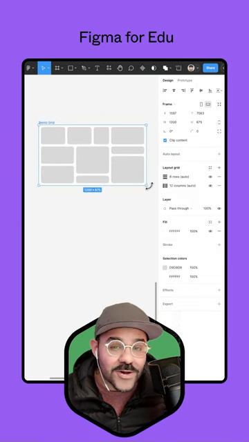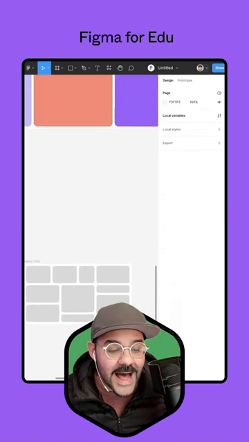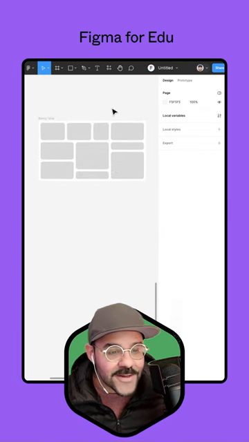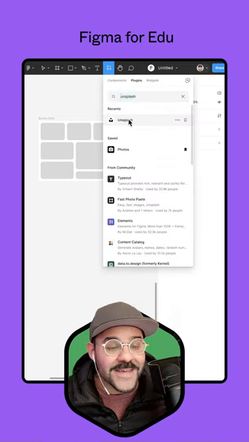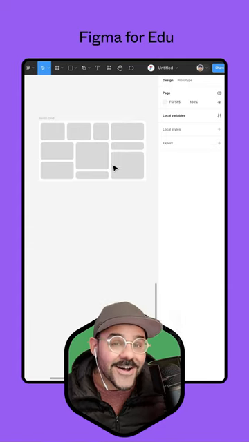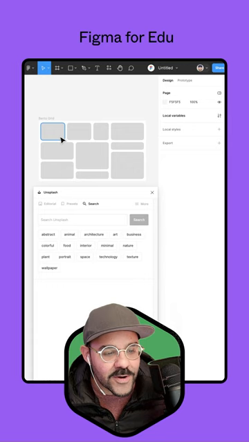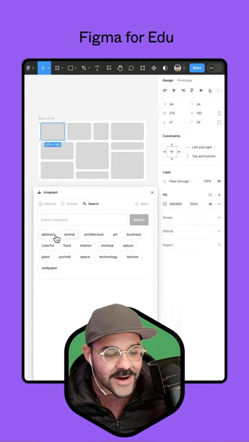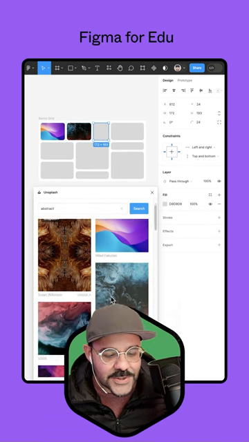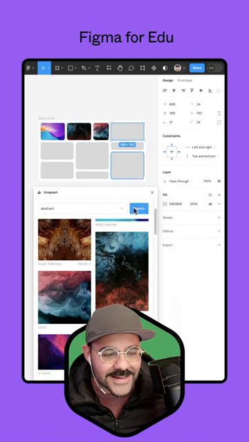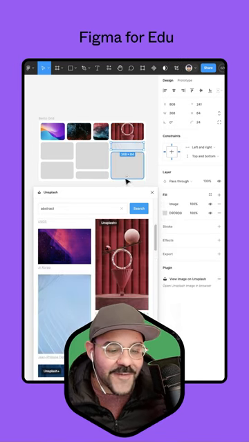Now, if we want to, we can begin to populate the elements that we have in here. I'm going to add images to all of these. So I'm going to come up here to the resources panel, pull up the Unsplash plugin, and the Unsplash plugin is going to allow me to add images to every one of these squares. I'm going to select that first square. Let's choose some abstract imagery and then begin to populate it. So you can see here, I am populating this entire board with different images provided by Unsplash.